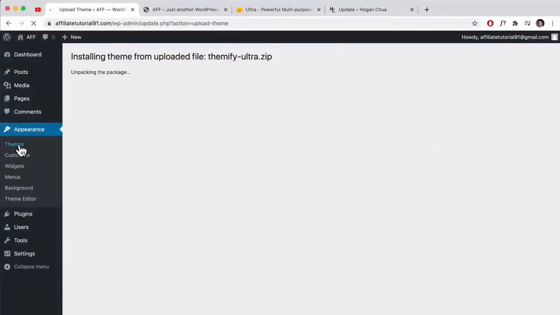You want to make sure you upload it as a theme. A lot of people actually upload it as a plugin, and that's not going to work, because the theme and the drag and drop builder are included in the theme itself. So it's everything in a whole package.